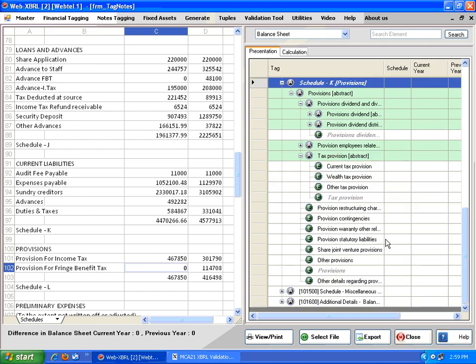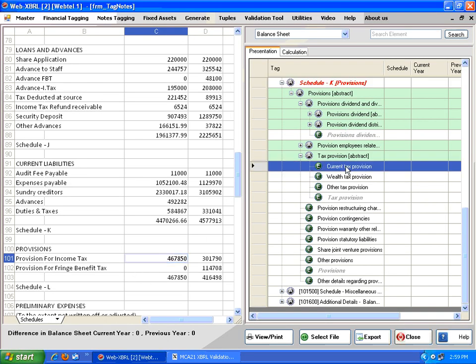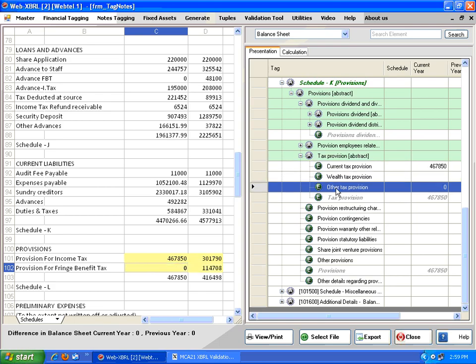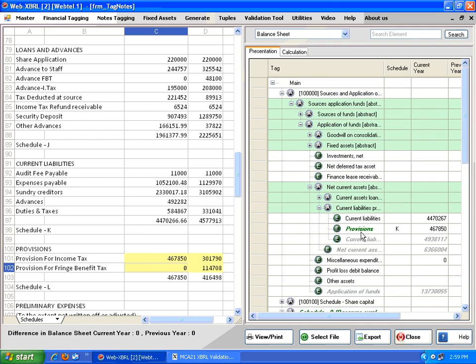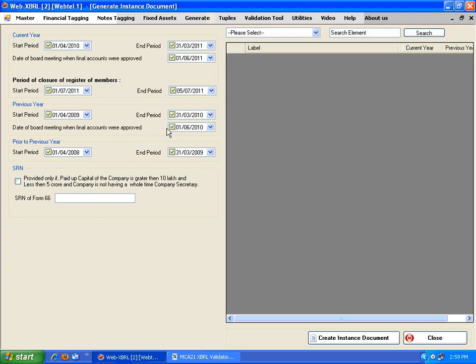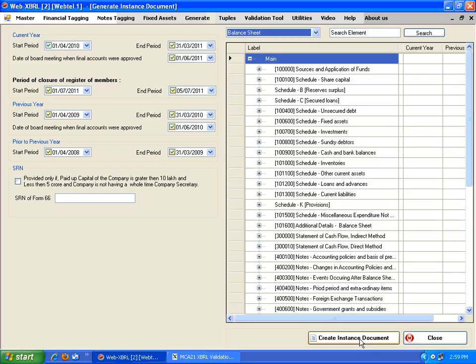Now we'll go to the schedule. We'll just tag the schedule. Provisions for income tax and FBT. Now the schedule went green. In balance sheet as well, the schedule went green. Now let's again generate a new instance document. We need to again enter all the dates. We'll select balance sheet, create instance document.